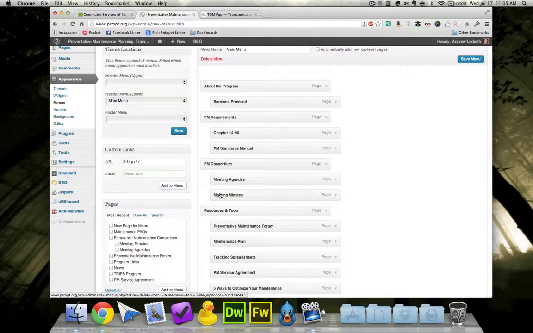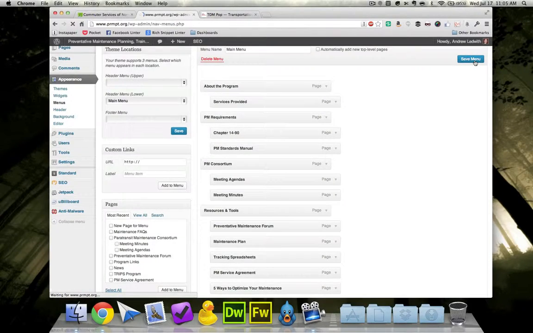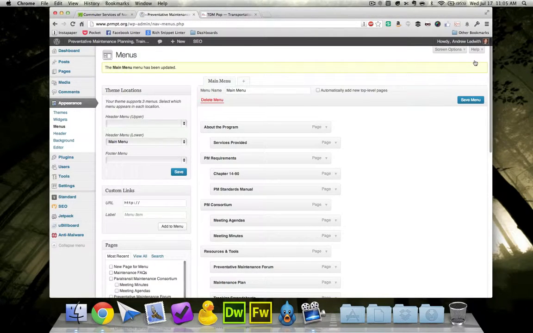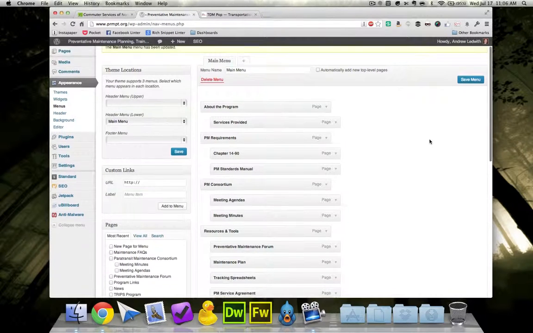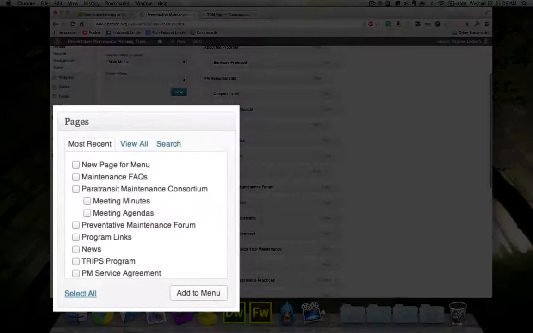Now, in order to save that change, you will have to go up here to the Save Menu button and click on that, and now the menu has been updated. Now, let's say you want to add a new page to your menu. We can go over to this dialog box over here to the left and see all the pages that have been made for the website.